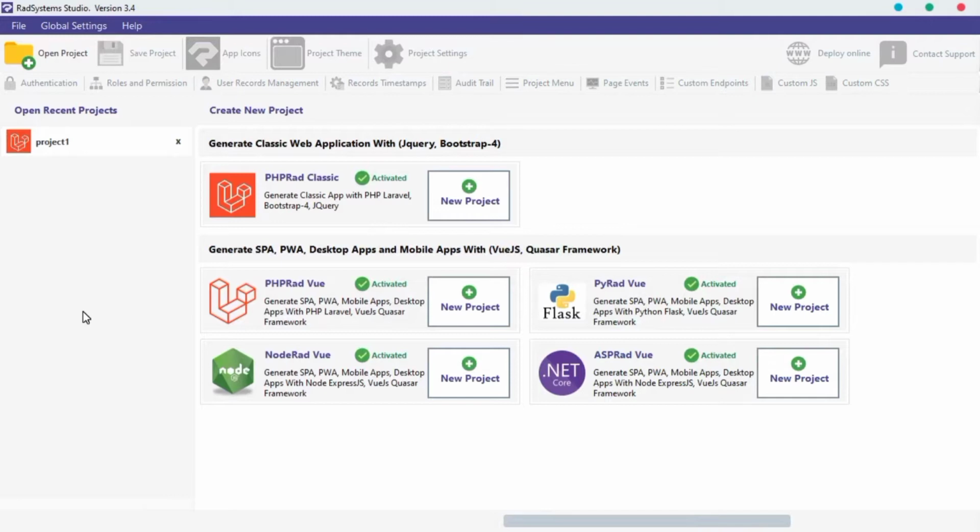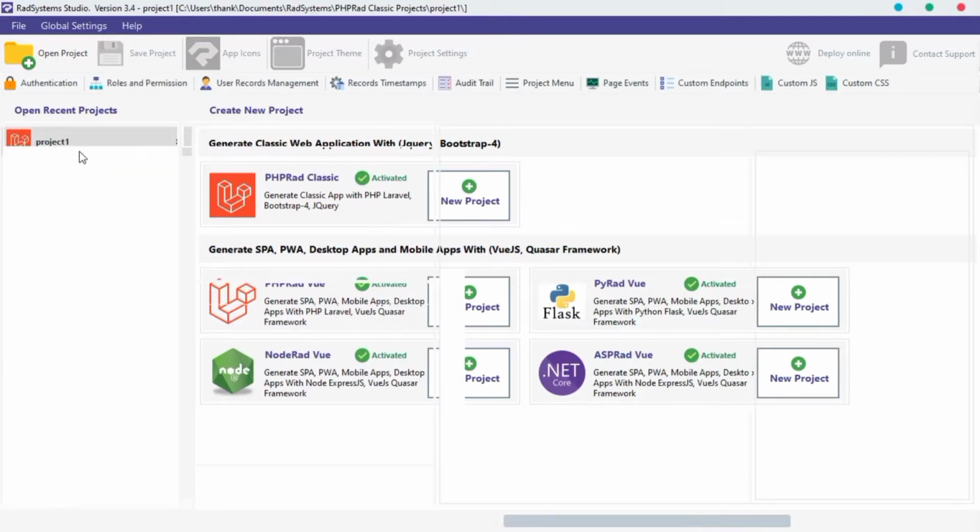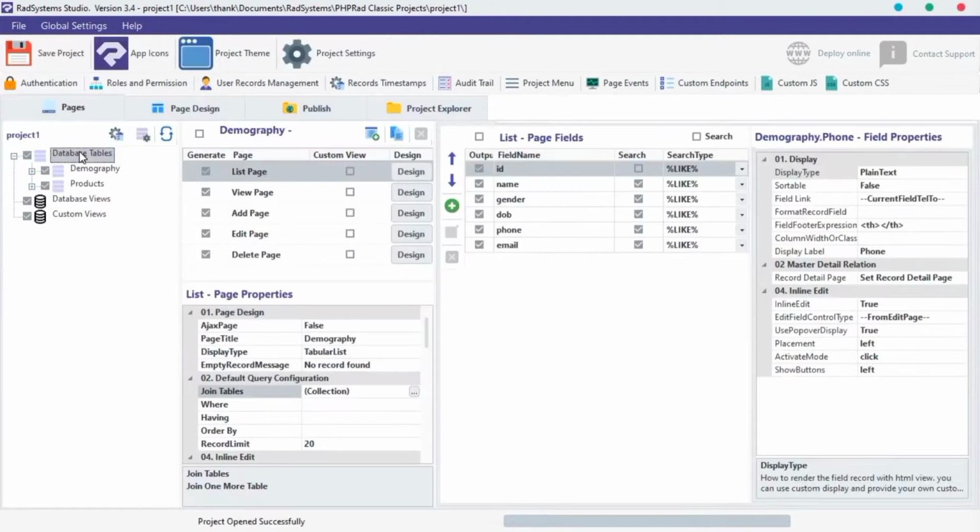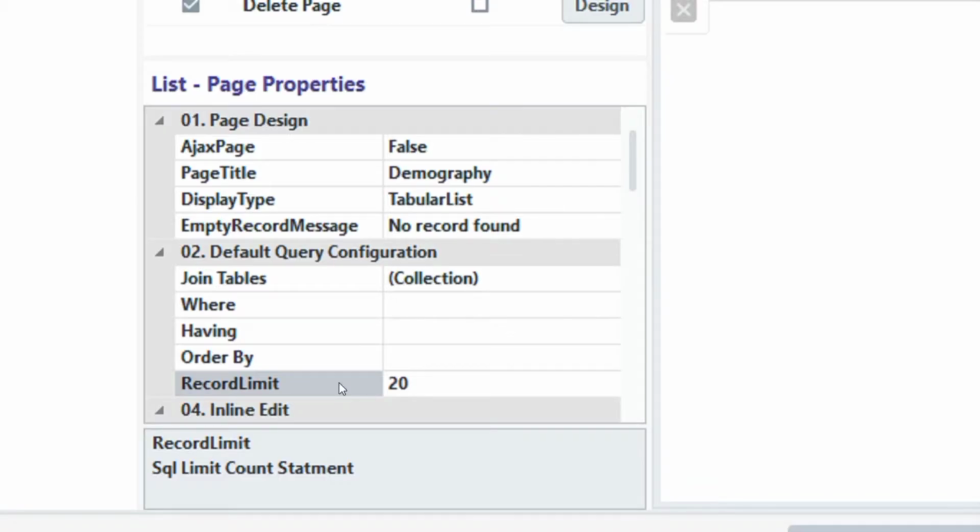In today's episode of List Page Properties, we will go through the default query configuration. So let's get started. Click on any table you want to configure, now click on the List Page. Under List Page Properties, locate Default Query Configuration, that should be the second category. Let's start with the first property.